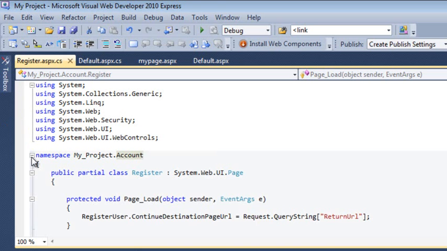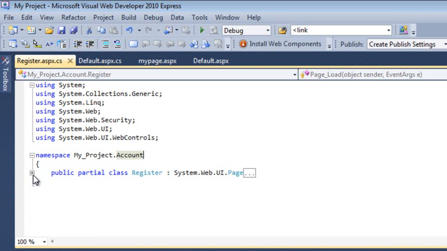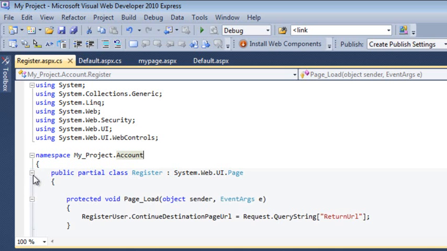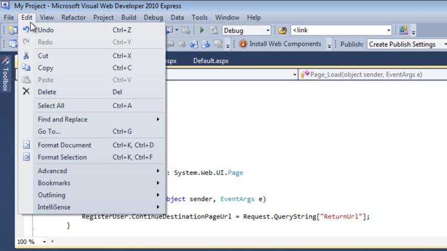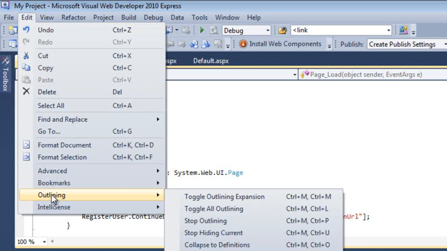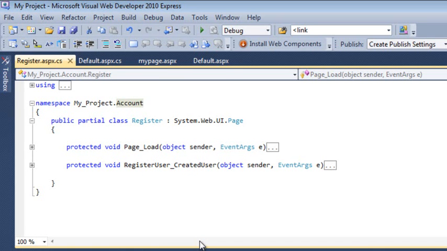You can use any of the plus and minus icons on the page to expand and collapse different areas of code. Although you can expand and collapse code using the plus and minus icons as you do in this lesson, there are a few advanced ways to expand and collapse your code. If you click Edit, Outlining, Collapse to Definitions, your code will be collapsed so the biggest areas of code are hidden. This is often the most useful way to view your code, as you can then selectively expand only the code you want to see.